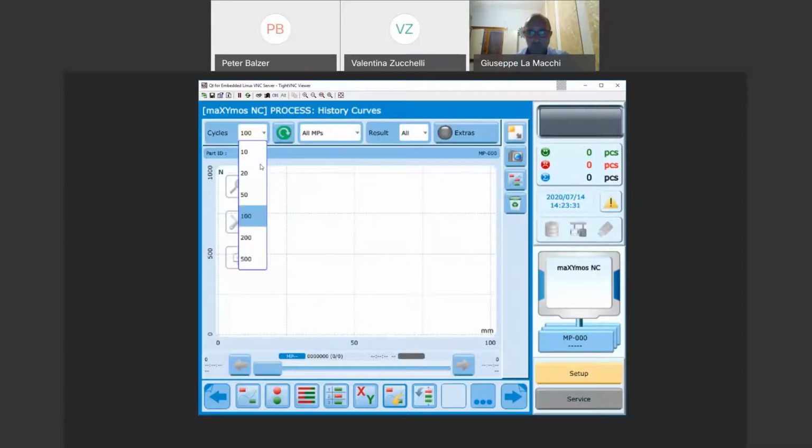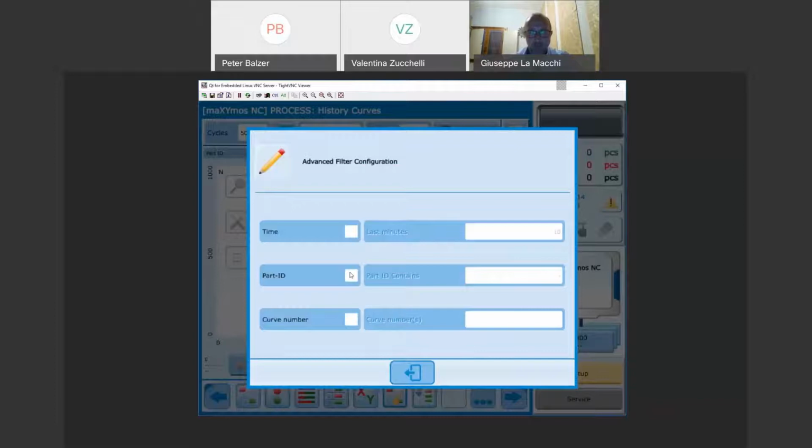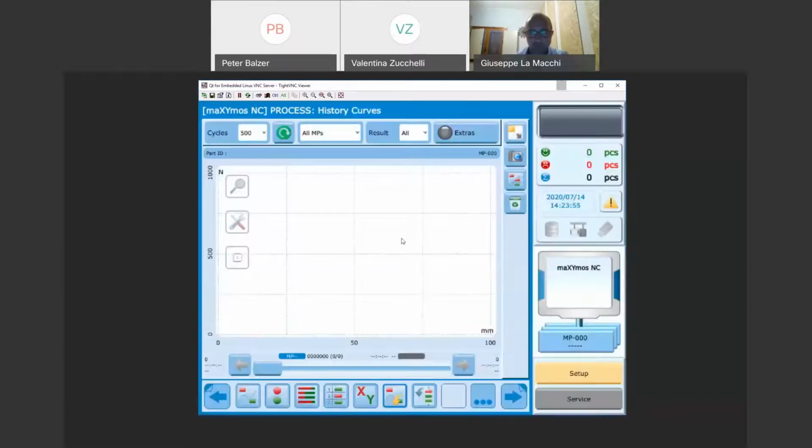Also, we have some history curve buffer. You can select 500 curves, but there's also an option available since our latest firmware version where you can store up to 5,000 cycles inside of the device. Then you can select some easy filters, which measuring program you want to choose, result good or bad, and later on you can also select some part ID if the PLC sends some part ID before the pressing is done.